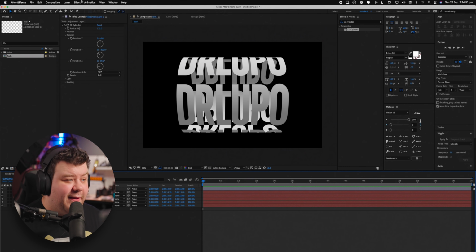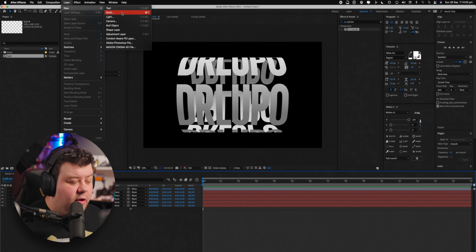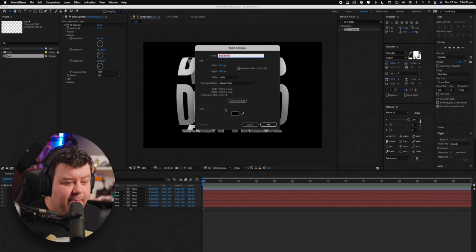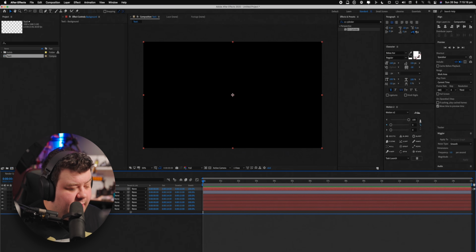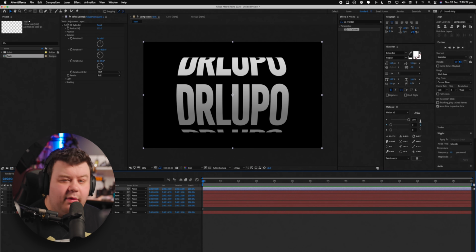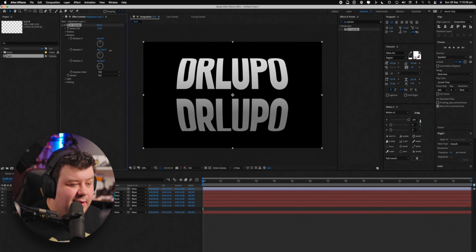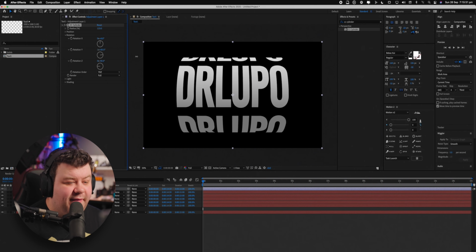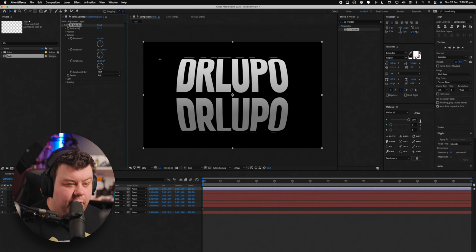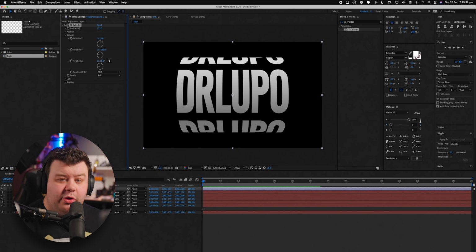And the way to easily fix that is by creating a brand new solid. So we're going to create a new solid. Make sure it's a black solid. I'm going to call this one background. I'm going to click OK. Bring it all the way to the bottom. And now, as you can see, as we do that, it hides those layers behind. And as we rotate it, it creates an effect that is very similar, in fact identical, to the one that Dr. Lupo has. And now you are pretty much done with this one.